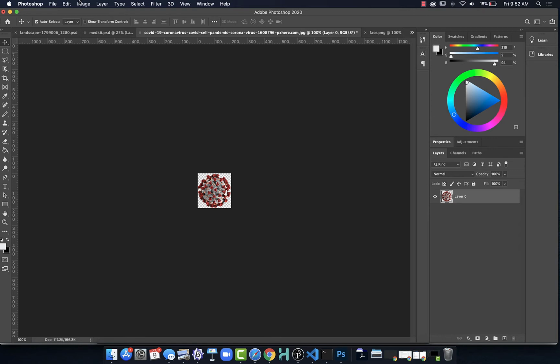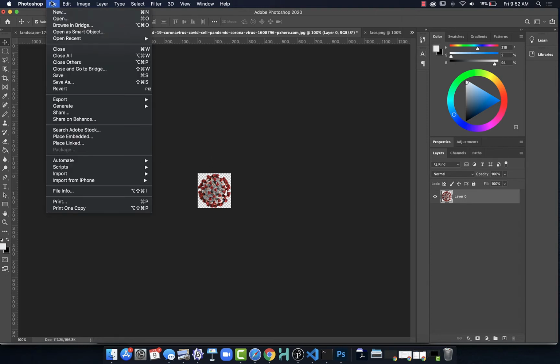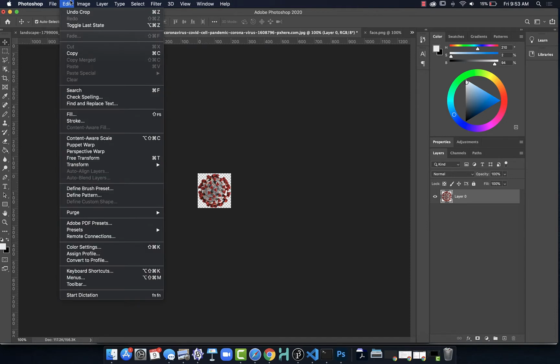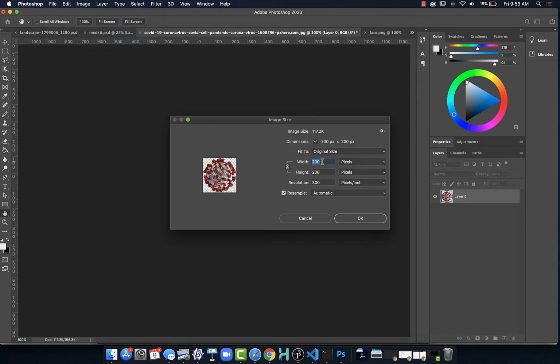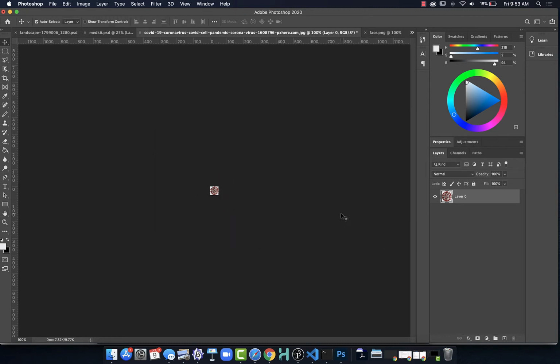So if I go to 100, if I go to 50, if we go to 25, so we can see here it is, shrunk down a little bit. If I go and choose under image size, we can shrink it down a little bit more. So even if I shrink it down to 50, we can start to see how it's going to look when it is shrunk down to 50.